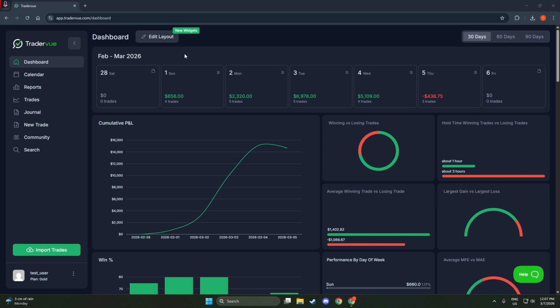First, sign in to your Tradervue account. Open your preferred web browser and head to the official Tradervue website. Enter your login credentials and complete any security prompts you may have. Give the page a moment to load after signing in so all of your data and menus are fully available.